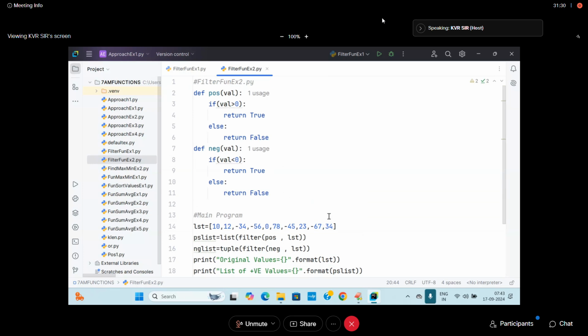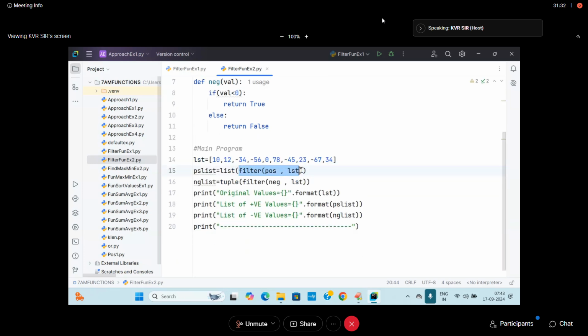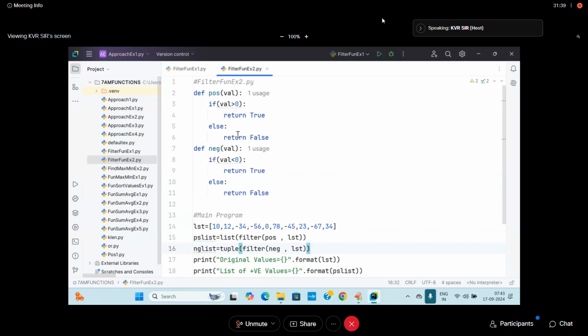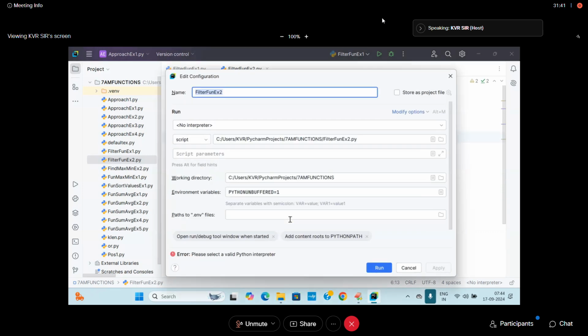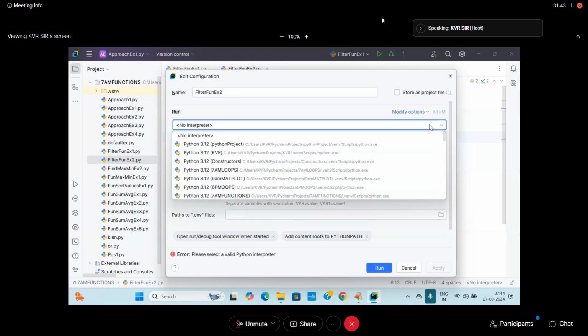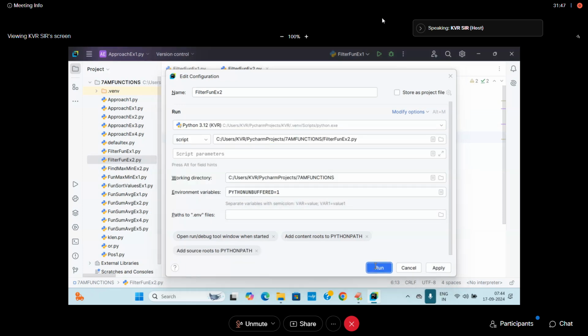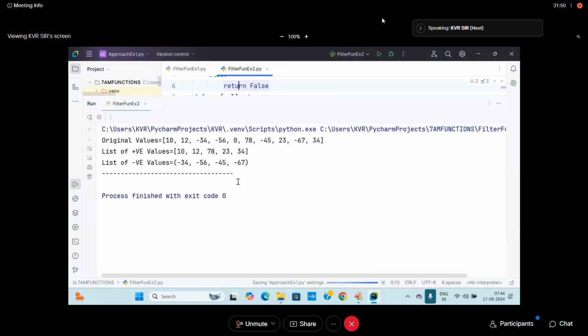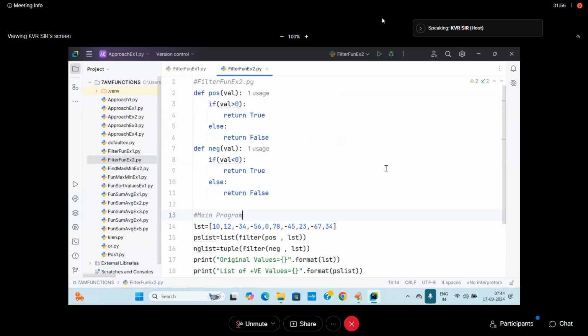Are you able to follow? This is called directly filtering the data and at the same time converting. Try to run this code. Now coming to this place, students got the result: positive values I got and the negative values I got in this format. I think you are following me. Good.